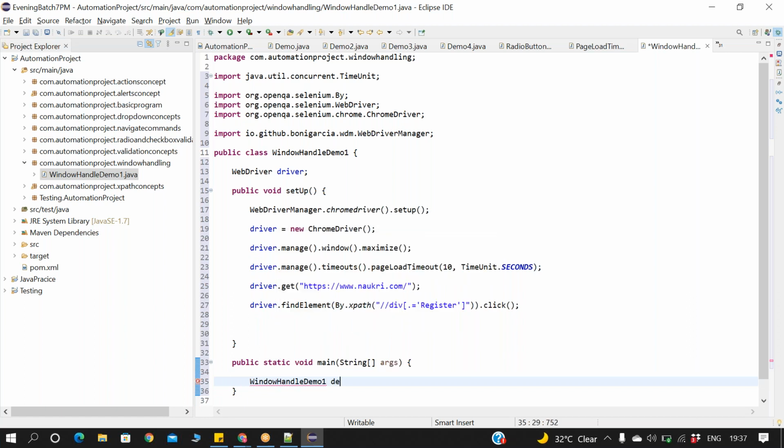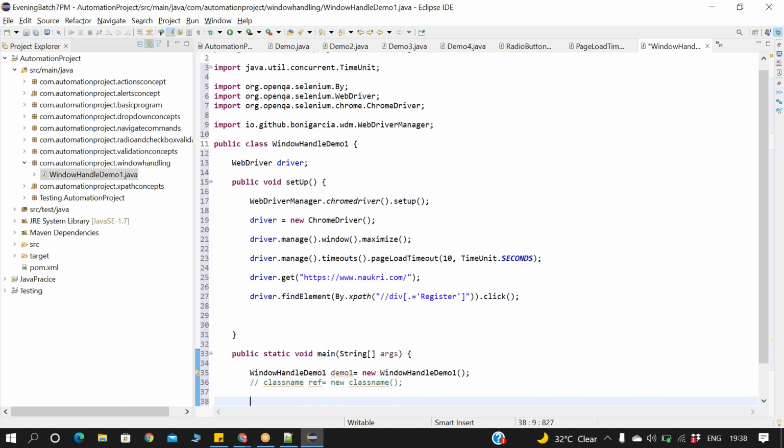Window handle demo1. Demo1 reference is equal to new window, and class name reference is equal to new class name. This is the approach for creating the object. I need to call that demo reference dot Demo1 dot, which method? Setup. This setup will run.